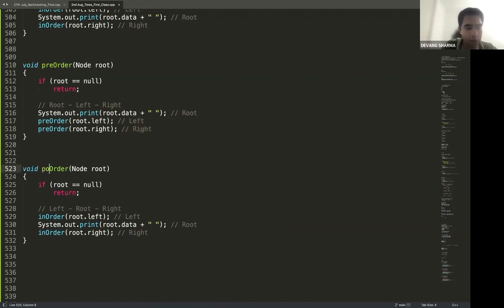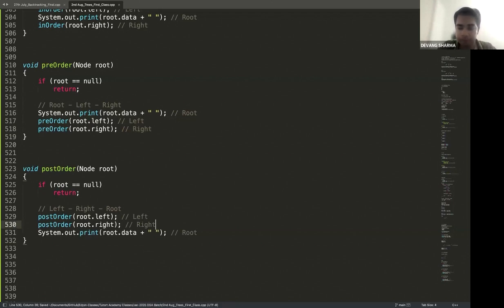Next, let's talk about post order. There you will have left, right, and root. So let's remove this part. You've got post order. You're going to bring this guy here: left, right, and root. Okay.